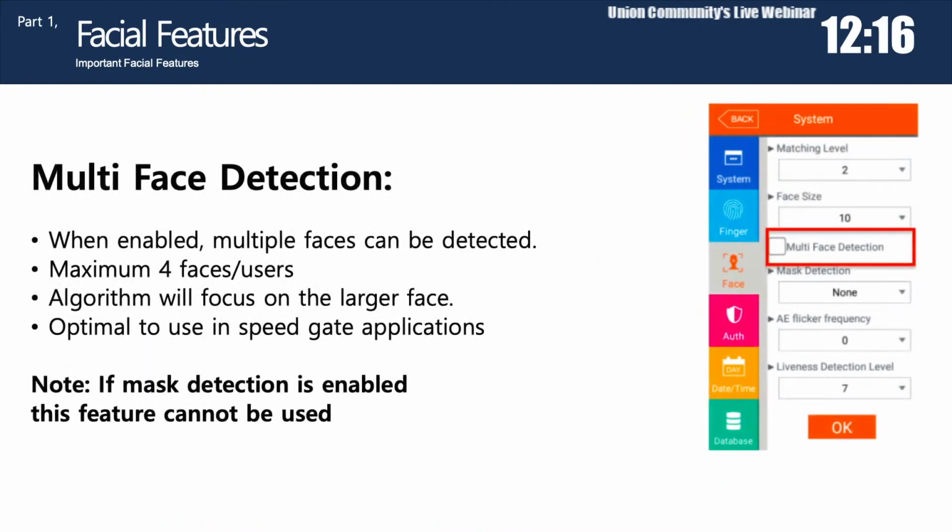The second option to consider is the multi-face detection option. One of the main reasons to use it is at a speed gate, where you have a lot of people passing through an entry or access point at one time and you want more than one person to be authenticated at one time. So that's the optimal place to use this multi-face detection. I'll show you a demonstration later rather than explain it to you. The maximum is 4 face users in one window at that time.